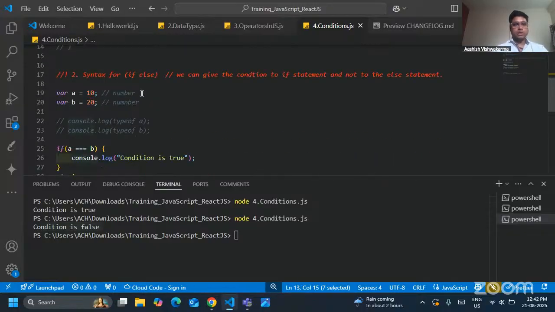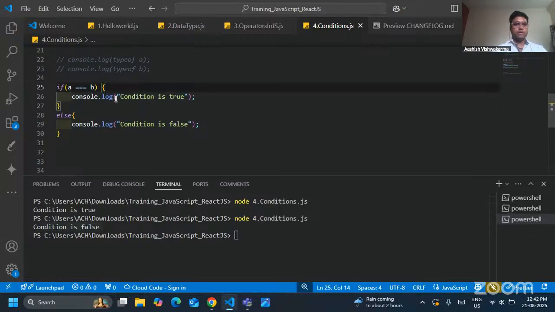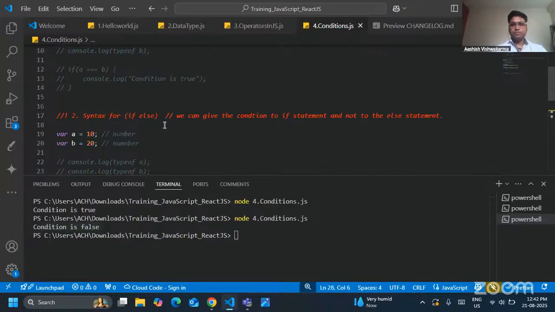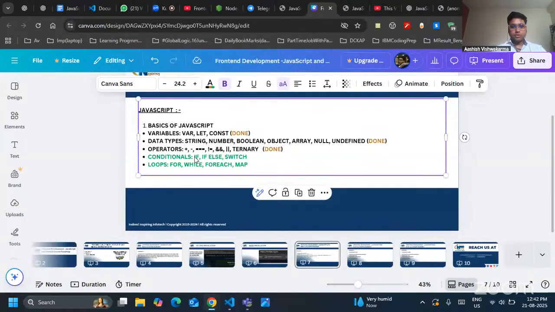Otherwise, in the else if condition, if the statement is true, then it will execute the block. What do you mean by block? These flower brackets, we can call them flower brackets. Only the code inside the flower brackets of the if condition will execute. Otherwise, this else will run. Okay, yeah. So again, on conditions we have covered if else, and then we'll cover the switch statement.